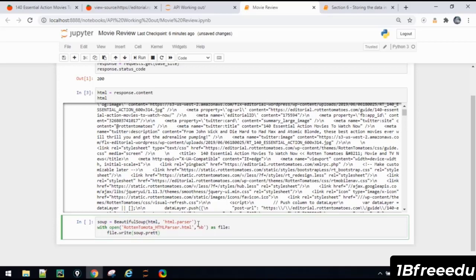soup.prettify, right? So the spelling is, yeah, I have added three T's. I'll remove one of the T's, and then it should be in UTF-8 format. Okay, I think that's completed. So we have completed the parser.